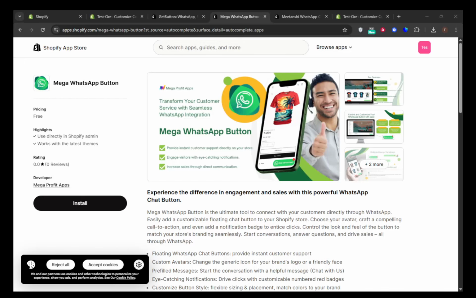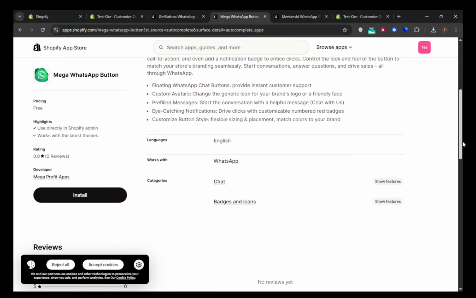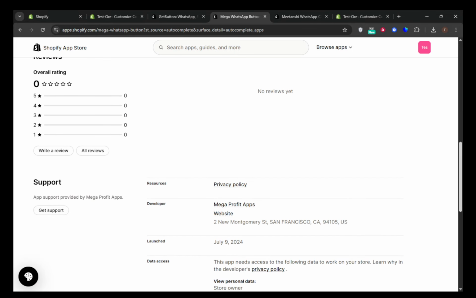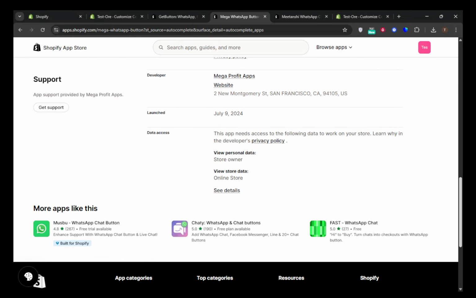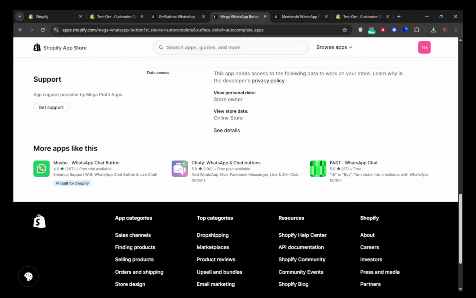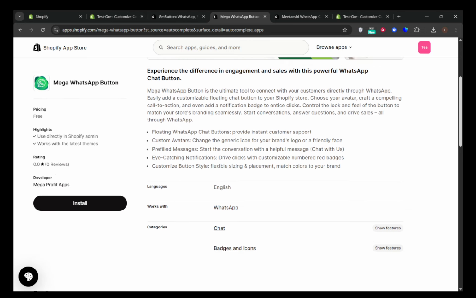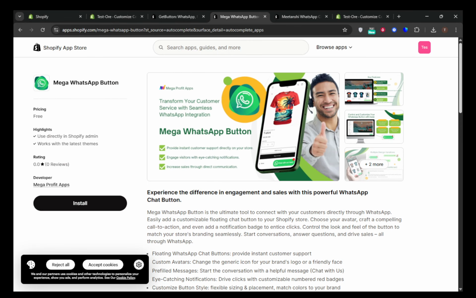In today's video, I'm going to teach you how to add a WhatsApp button to your Shopify store in the easiest way possible, without the need for any coding skills. Whether you're looking to enhance customer engagement or simply make it easier for your customers to reach out, adding a WhatsApp button is a great step forward. So, let's dive right in.